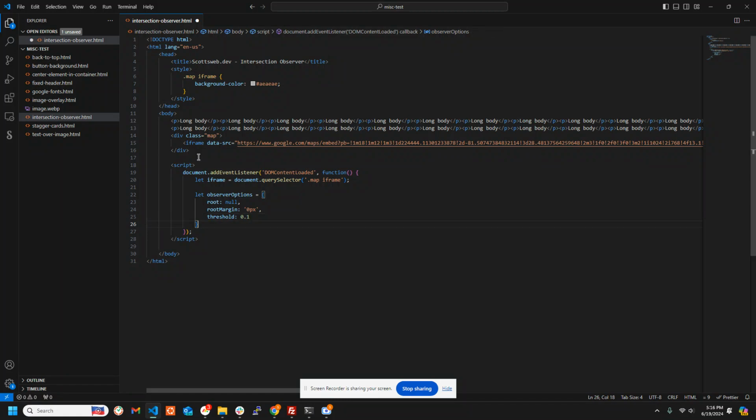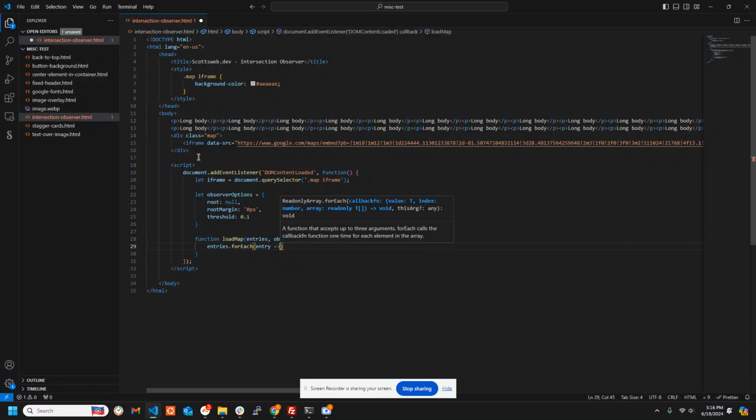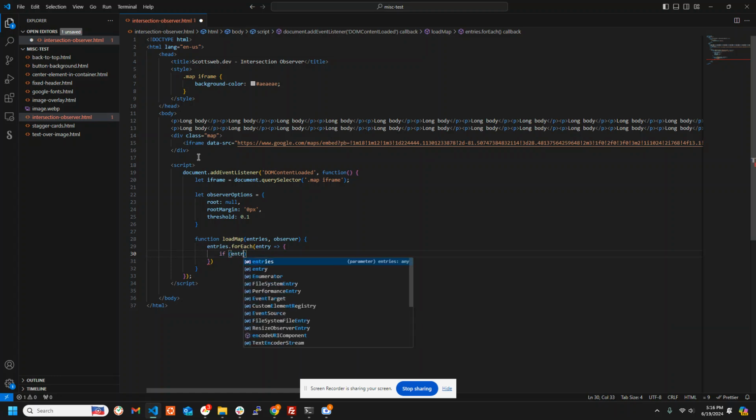So now that we have that, we have to define our function that we're going to use once it's in the viewport. So we'll do function load map, entries, observer, entries for each. And then inside there, we'll check if it's intersecting. So this is going to loop through all of the elements, check if it's being observed, and then if it's in the viewport. So entry.intersecting checks if it's intersecting the viewport.